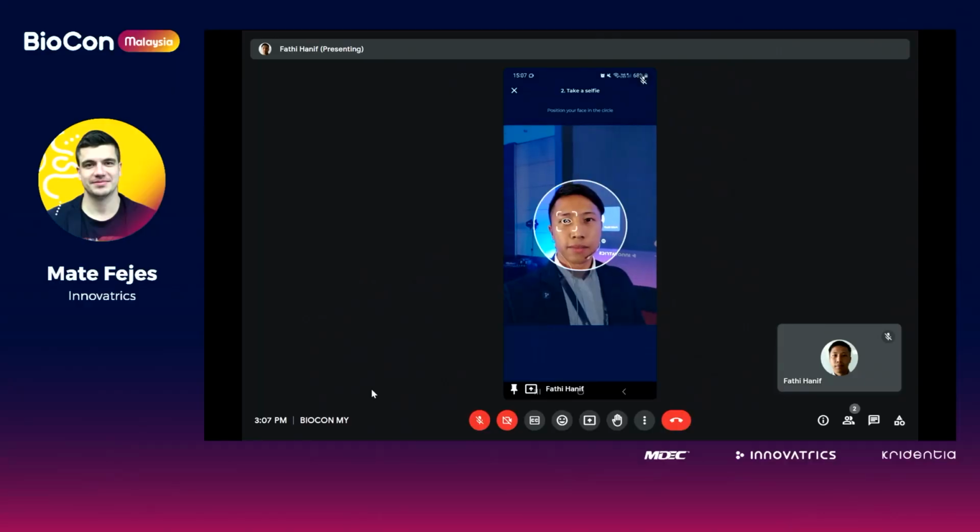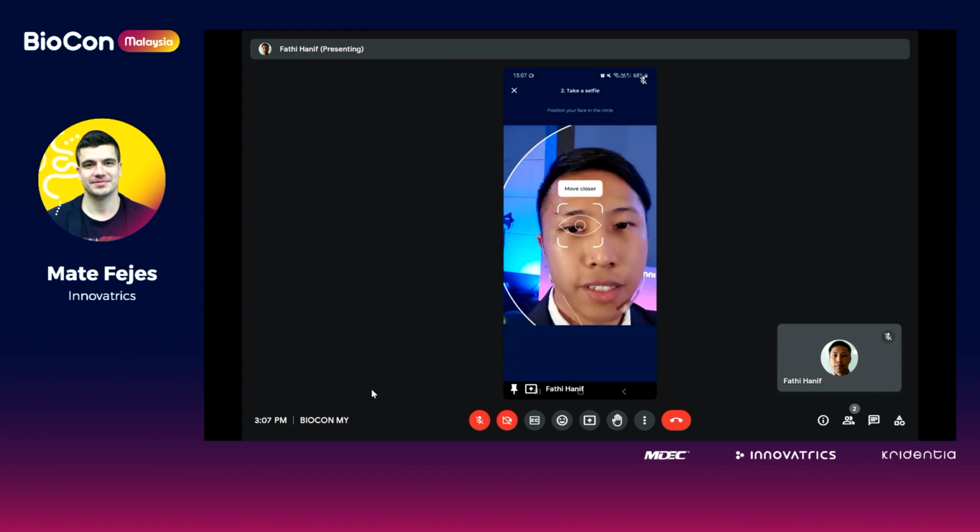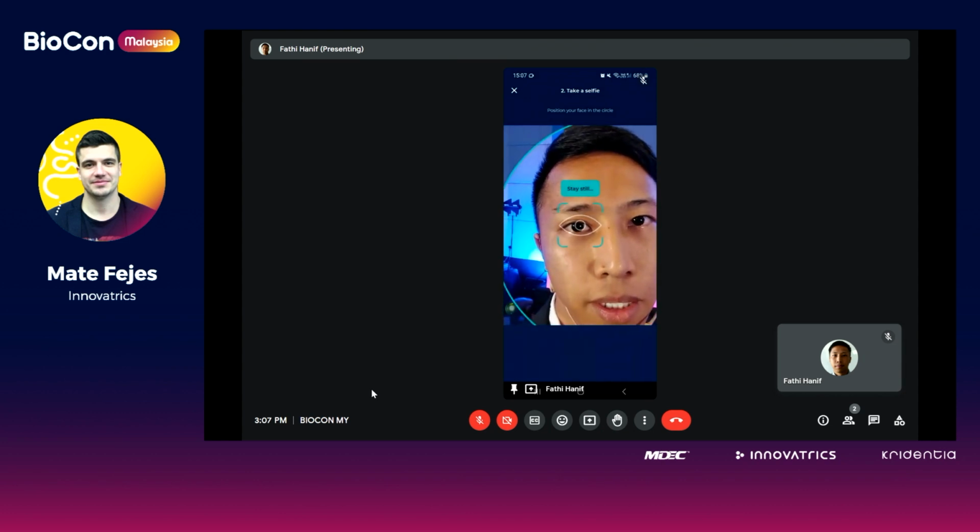So I'll check my details. My name is okay, date of birth is correct, my gender is right, and my other information is captured correctly. If I have any problems with this information, I can always retake with the retake button, but let's continue. Now, it's asking me to take a selfie. Position my face, and like what Mate said, this is the magnify check. Move closer to the camera.